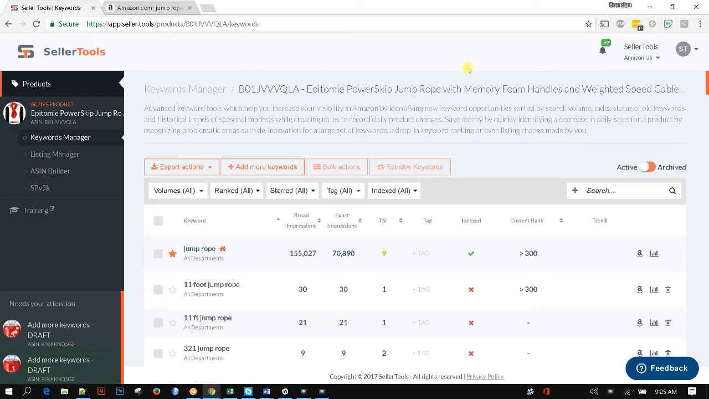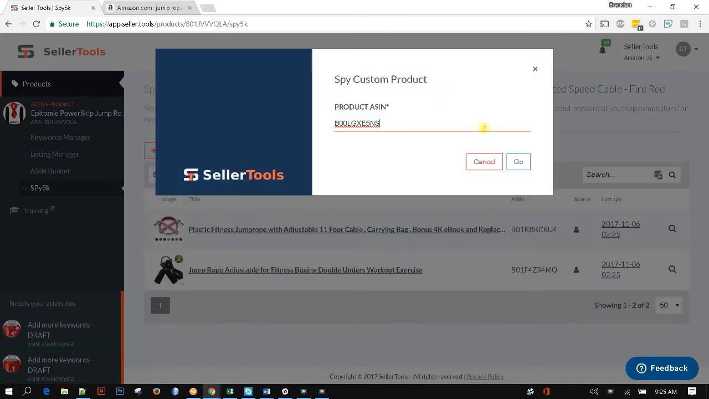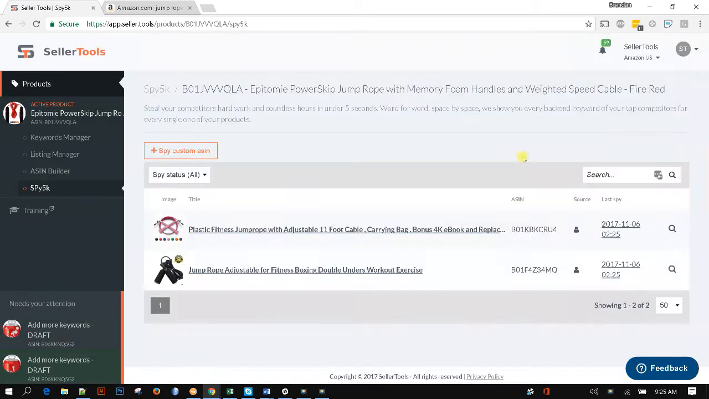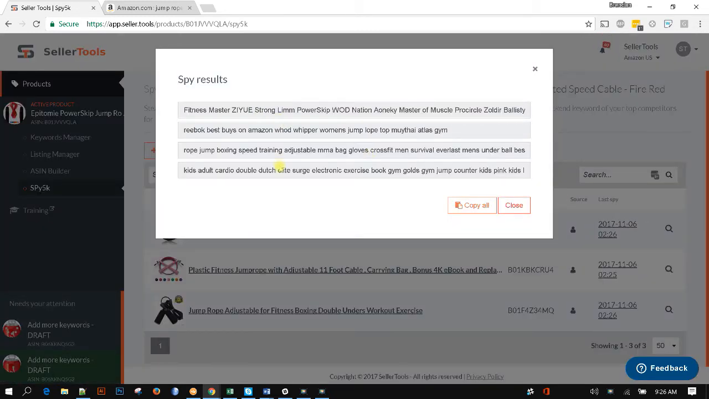Before I do that though, let's go ahead and steal the backend keywords of those same three guys. I'm gonna jump over to Spy5K, and I'm gonna paste in all three of those ASINs yet again. All right, here we go, all three. Here we go, 1, 2, 3. Let's go ahead and steal those backend keywords. There we go, 1, 2, 3. Look at that, there's all their keywords for these guys. So I can copy them all, I can put them in my listing.